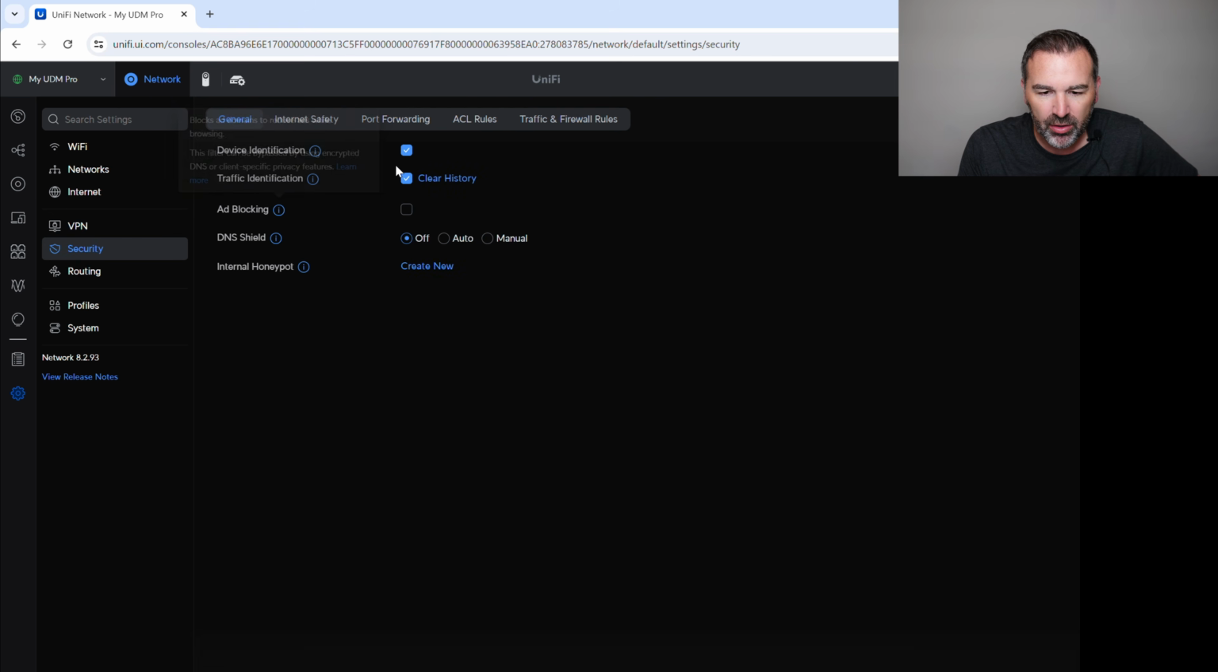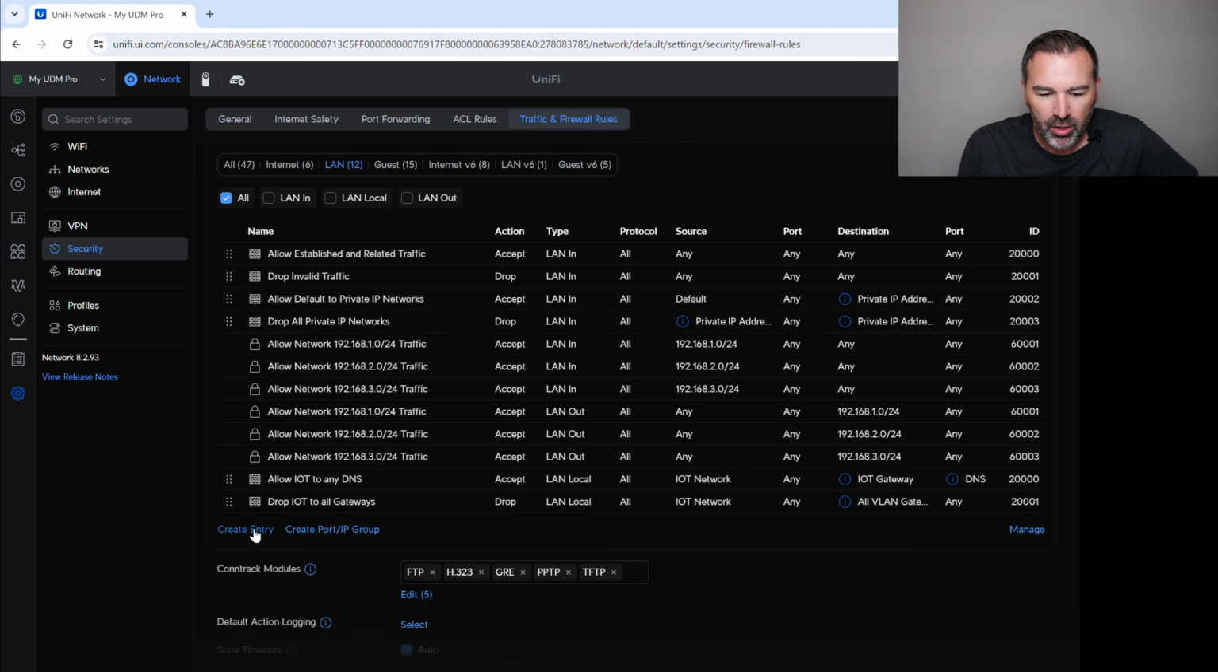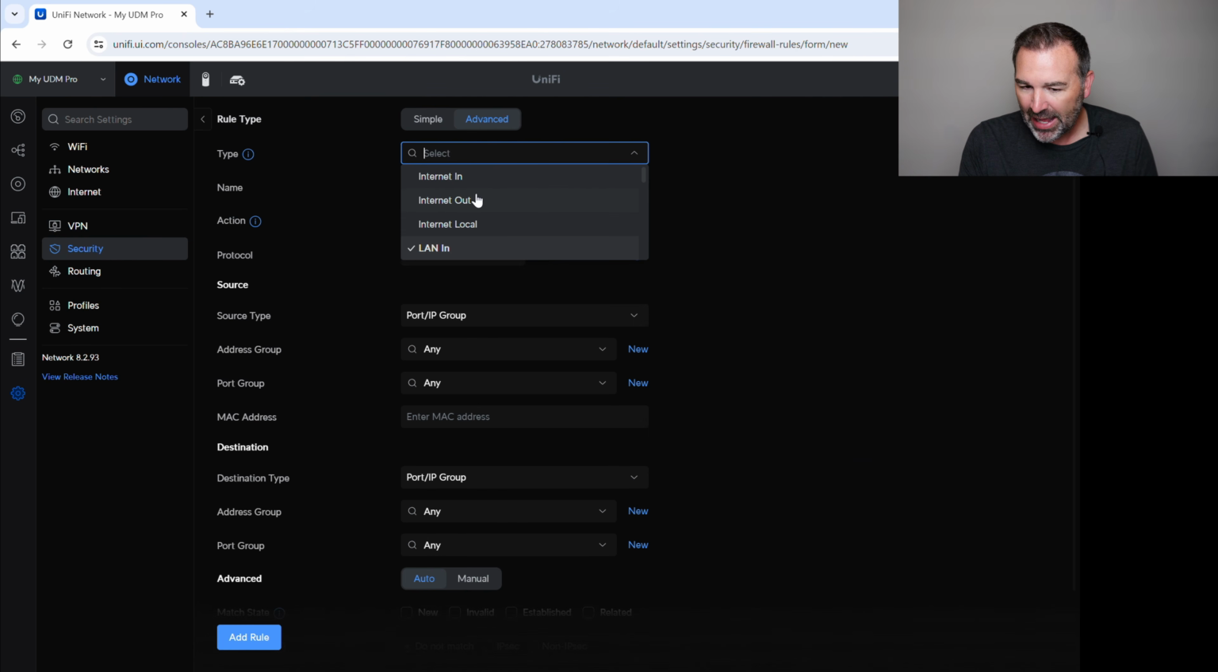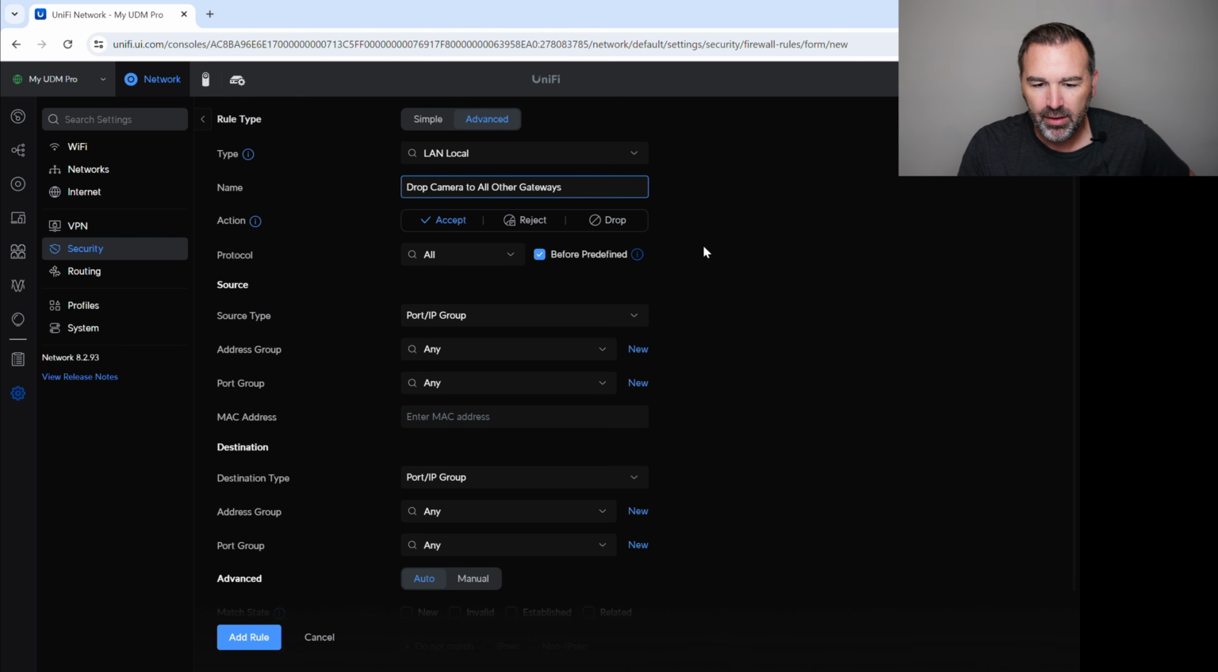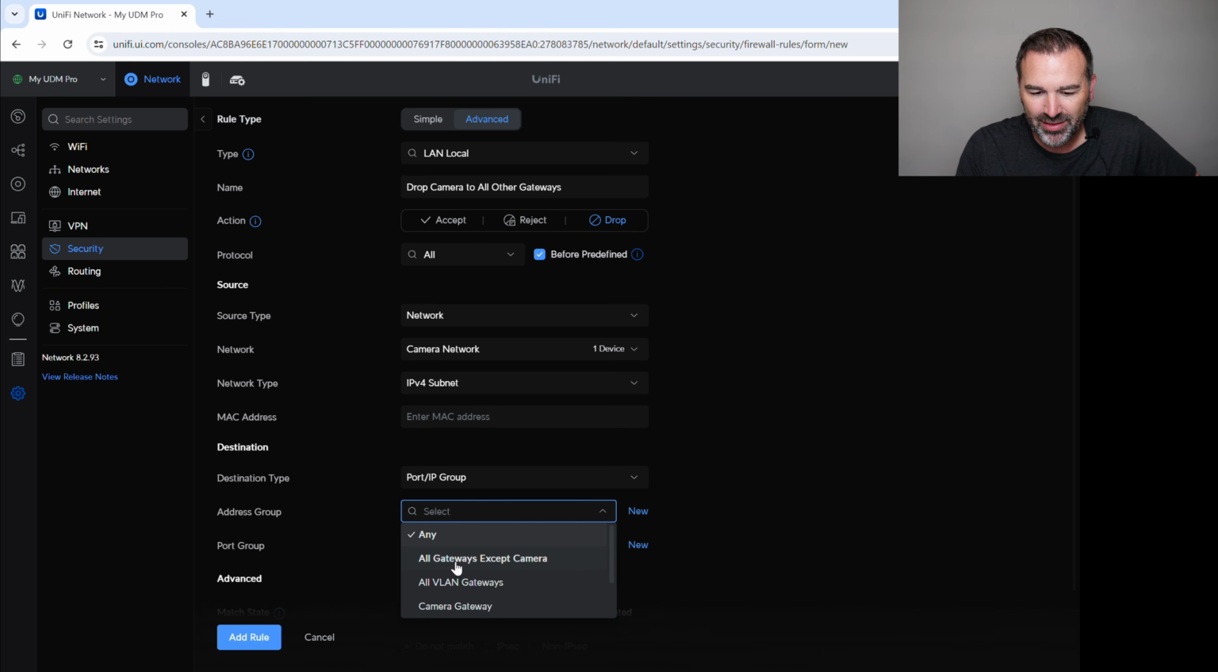So we'll go into security, traffic rules. We're going to create an entry. It is still a LAN local, right? So this is defining the ability to connect to the router itself. This is drop camera to all other gateways. Okay, you can name that however you like. It is a drop rule. It is from the network camera this time, and it is going to be all gateways except camera.